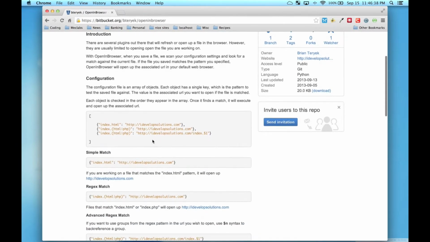Pretty much the way it works is you have an array of objects where the key is the regular expression to test against. So the file that you save will be checked to see if it matches this particular pattern here, and if there is a match, it will open up this associated URL. And if it doesn't find a match here, it'll move on to the next one, and then to the next one, and you get the idea. It's really powerful because you can just do simple pattern matches like you see here.